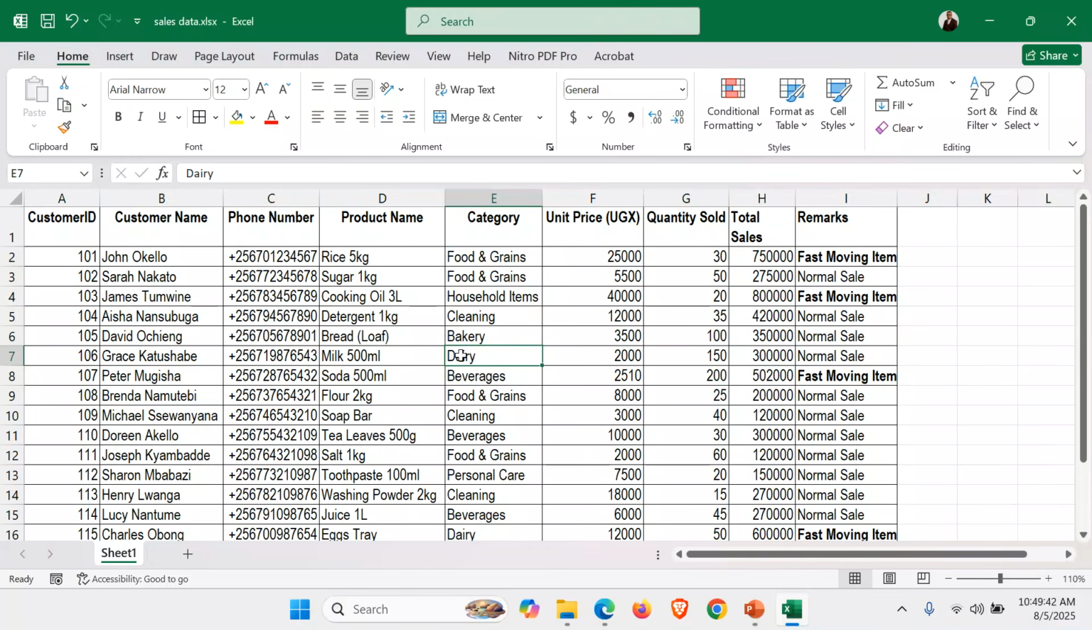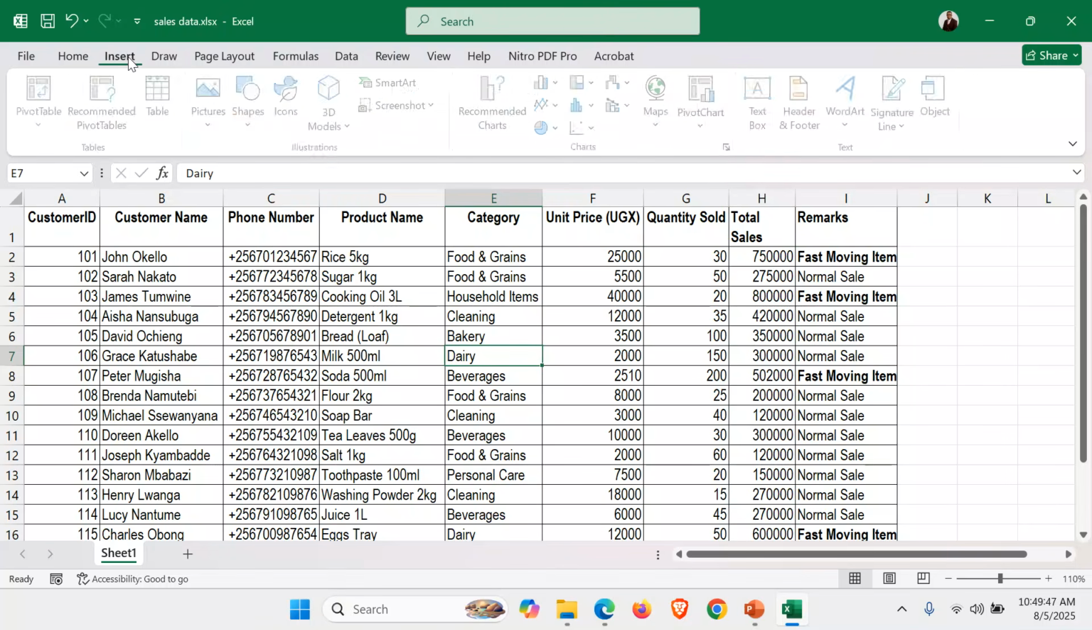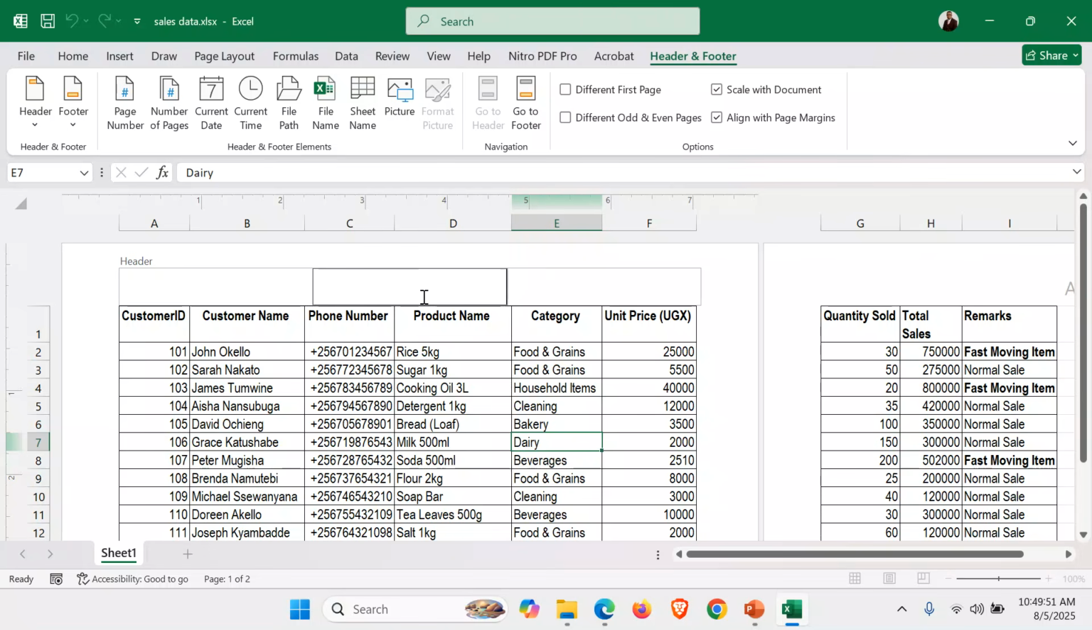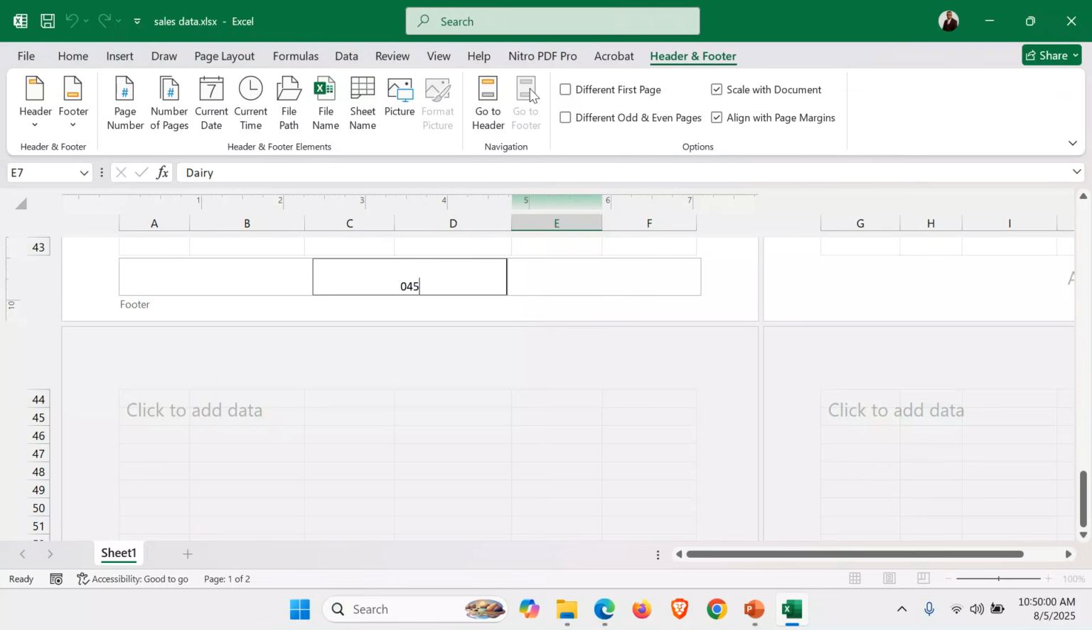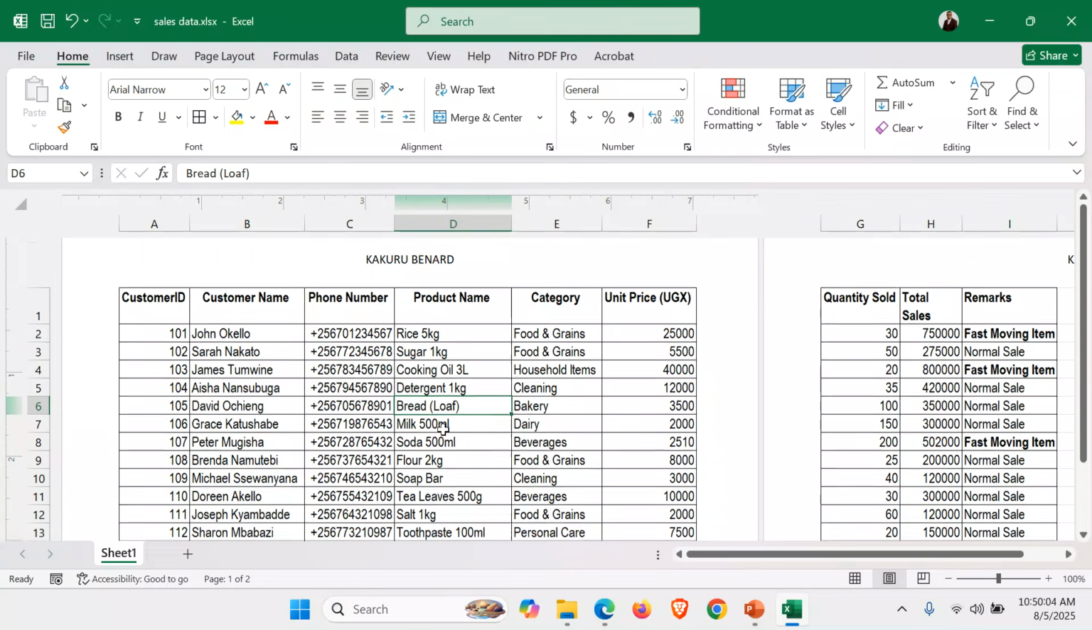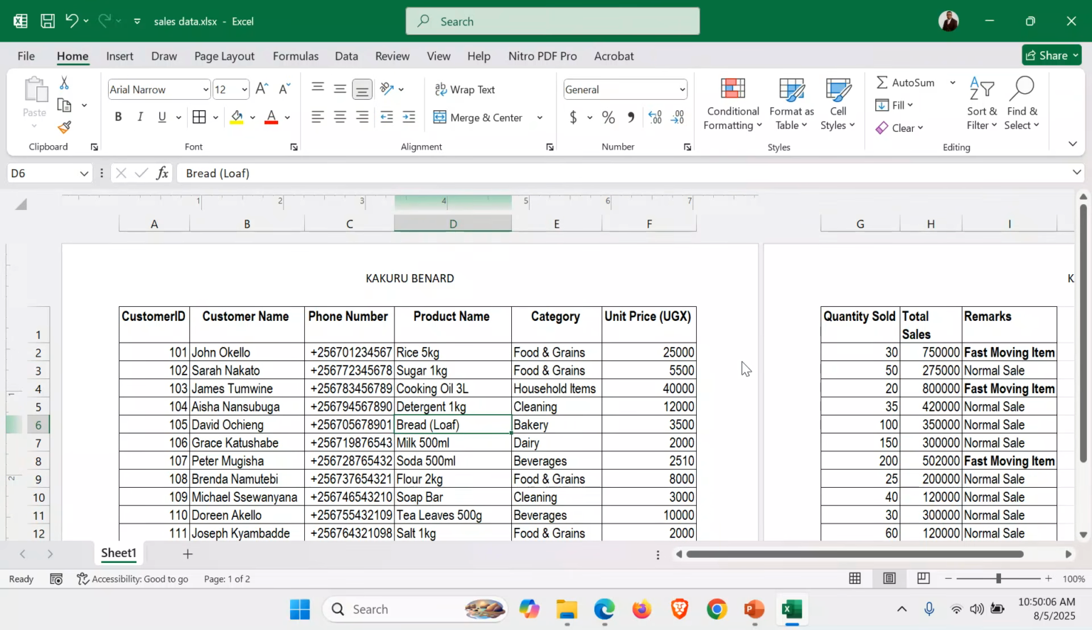Now, from here, I would like us to put headers and footers. We go to insert, headers and footers. So here, my header, KAKURU BENARD. We go to footer and put our personal number 045. We go back to footer, click in our work. So after doing this, you can see our work has been split.